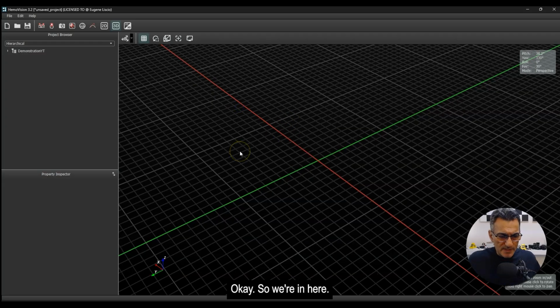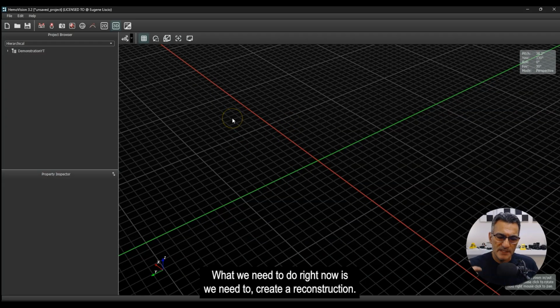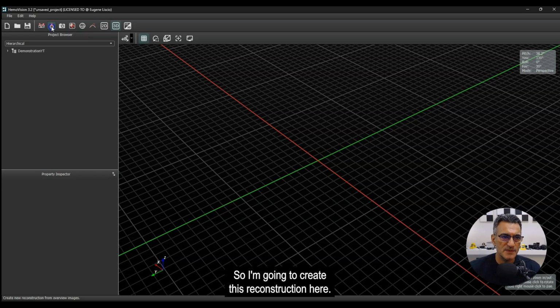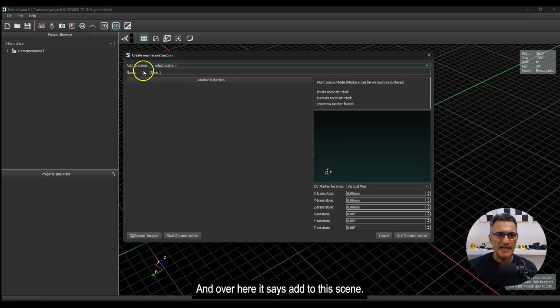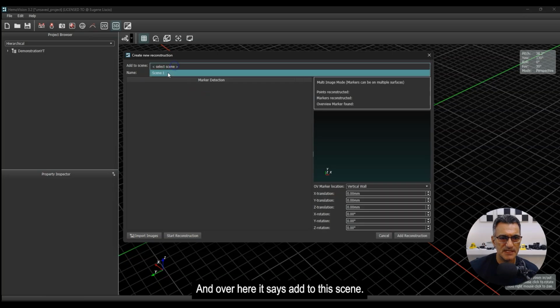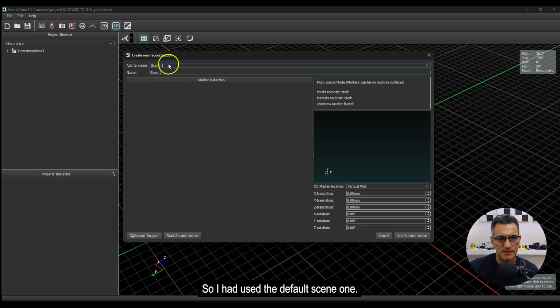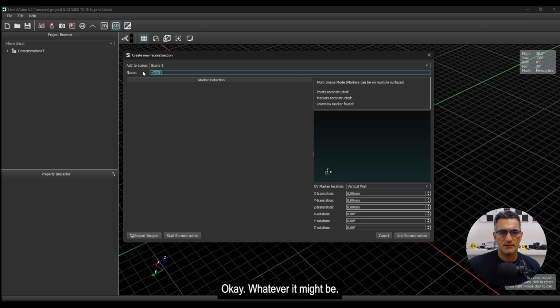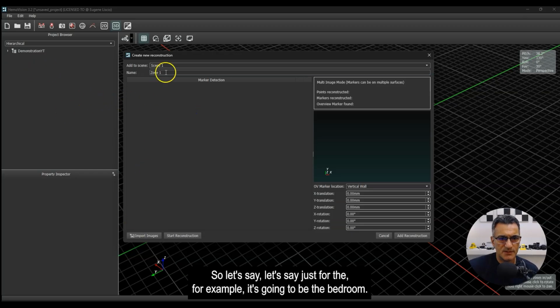Okay, so we're in here. We've created a project. What we need to do right now is create a reconstruction. Obviously we want to analyze a pattern or whatever. So I'm going to create this reconstruction here. And over here, it says add to this scene. I had used the default scene 1, so I make sure that's selected. And then I've got this zone 1. Now this zone 1 could be a bedroom, a corner of a room, or something like that. Whatever it might be.